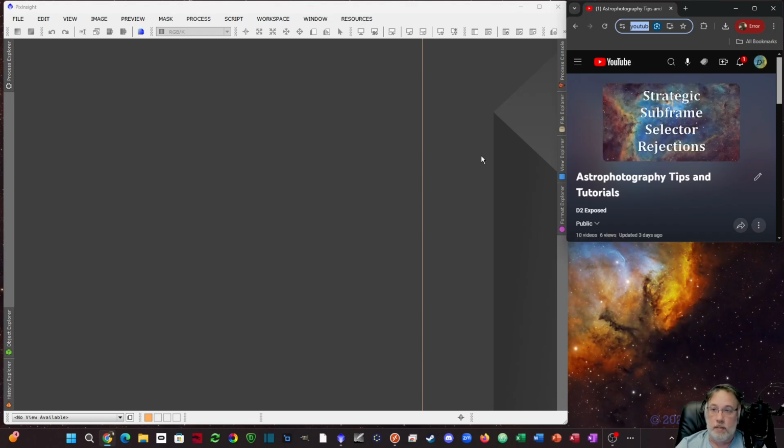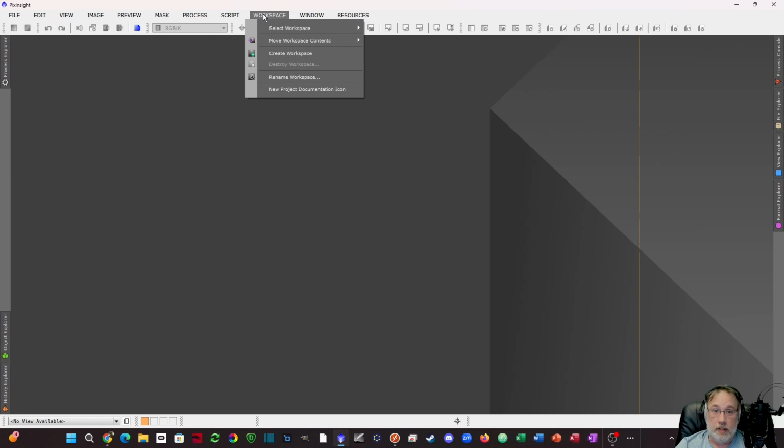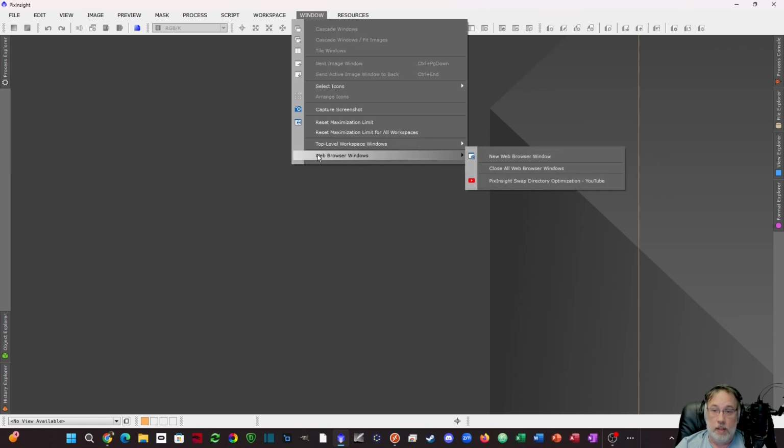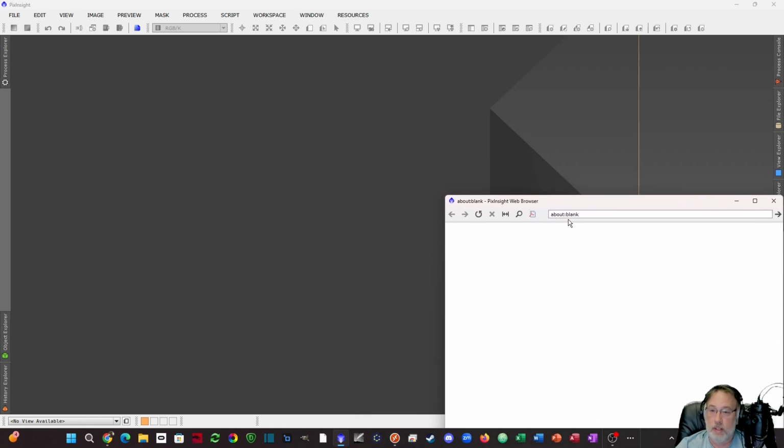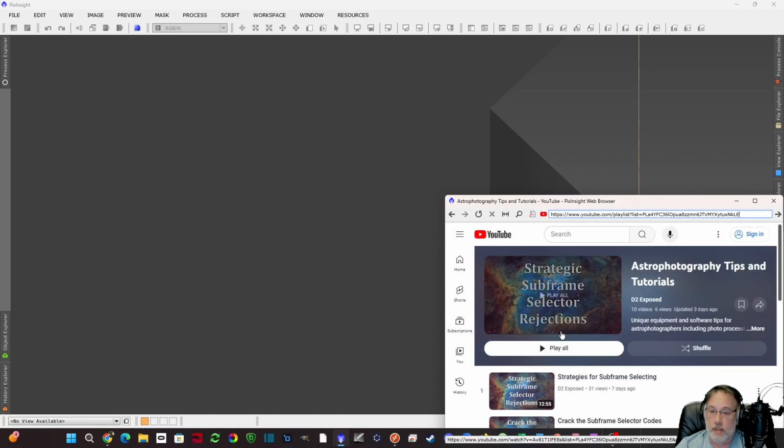That's one way you could do it, but there's another way you could do this. Inside of PixInsight itself, there's a web browser. If you go to Window, Web Browser, you can open a web browser here. Now it's not a sophisticated web browser. It doesn't search the web when you type, so you need to know where you're going. So let's say I grabbed a URL from my other web browser and put it in here. It'll take me to the same place.